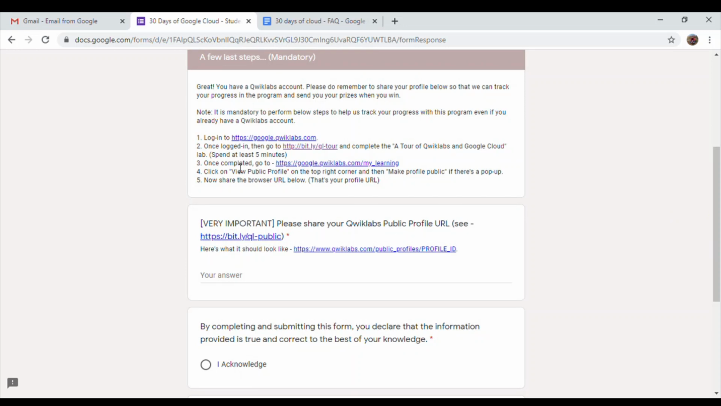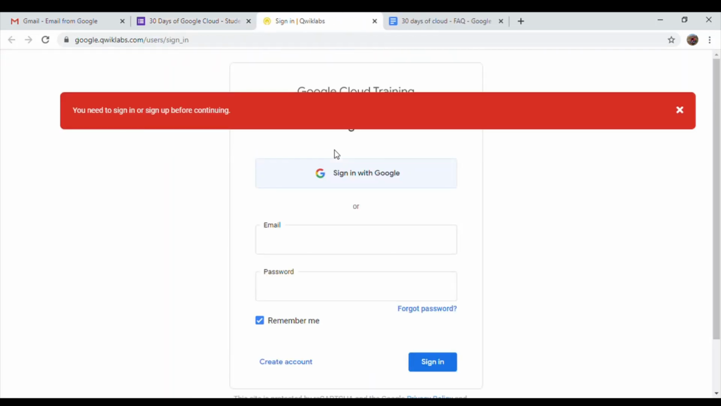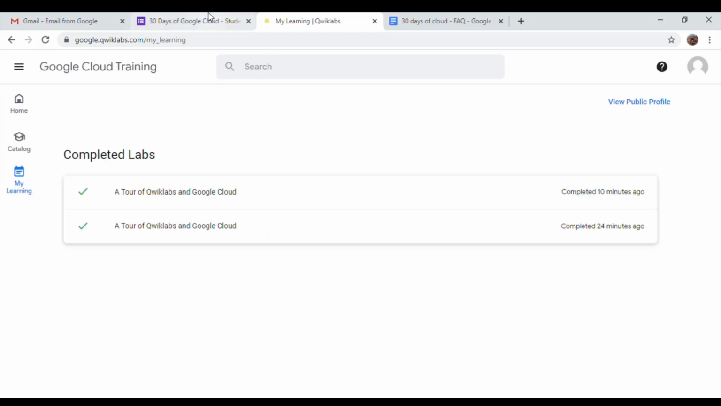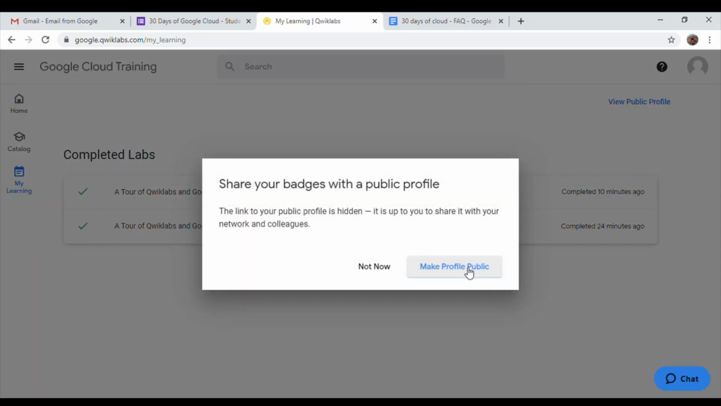Now I'll jump into this third URL. Okay, you need to sign up before. Yeah, I'll sign in. Okay, so I've completed this lab which says a tour of Quick Labs and Google Cloud 10 minutes ago. Now you will see that here's a button which says view public profile. I'll click on it. I'll make my profile public.